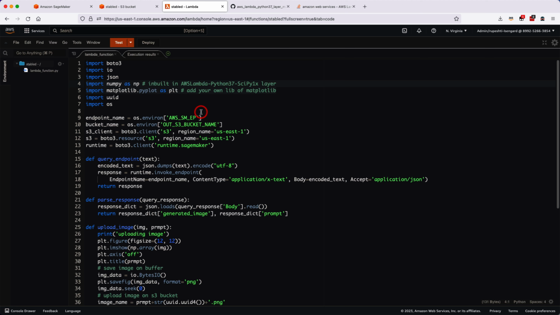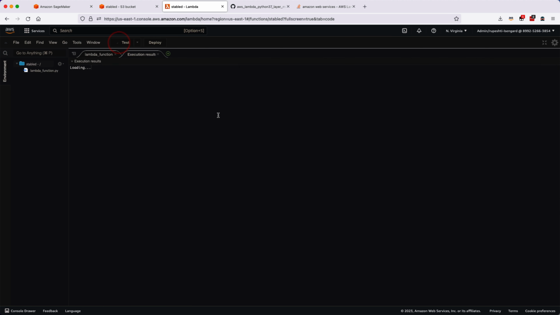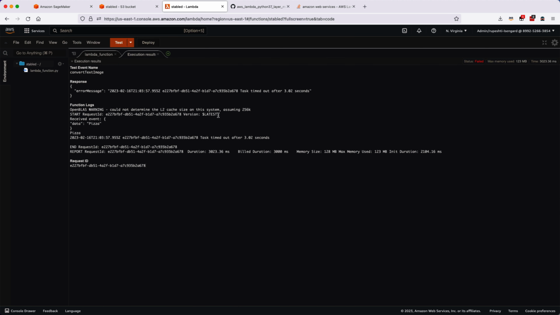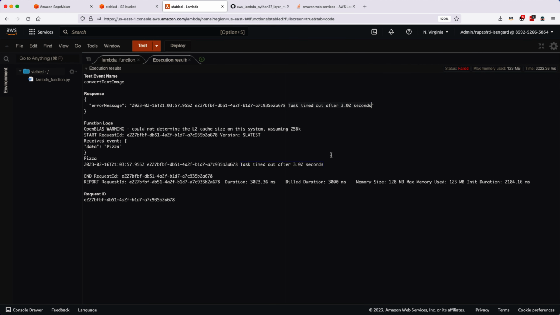So let's see how it works. So we will go to the console and open our AWS Lambda function and test it out. So you can notice here we have received an error saying that task timed out after 3.02 seconds. So obviously calling a SageMaker will take more than 3 seconds. But in AWS Lambda function, by default, the timeout period is 3 seconds only.